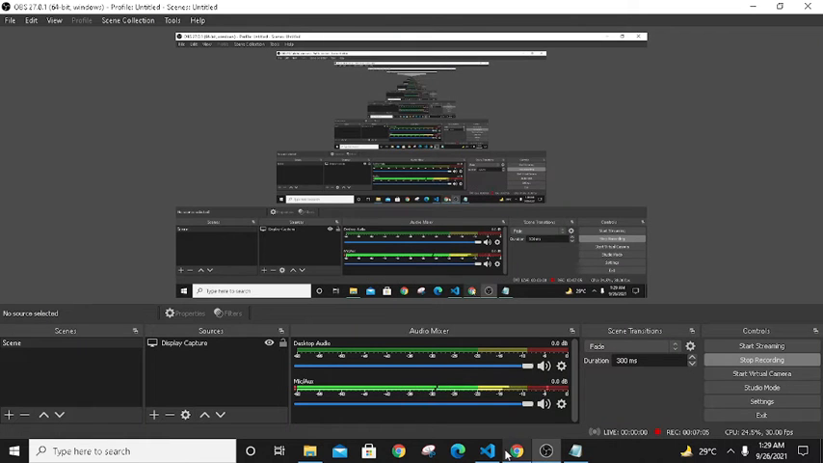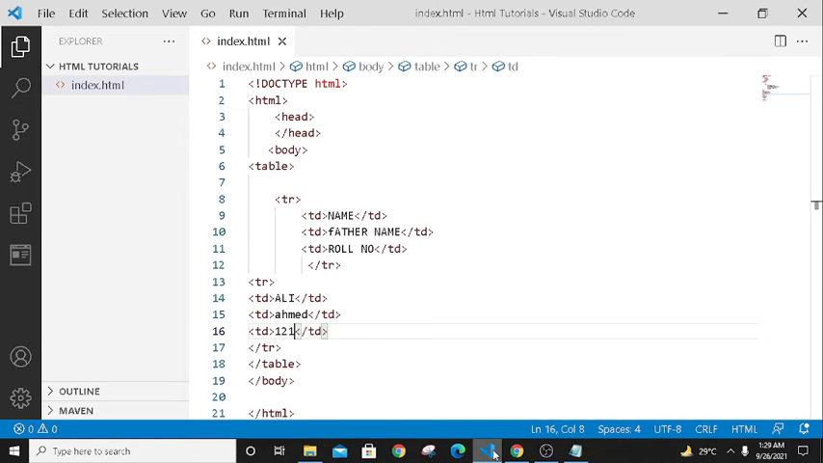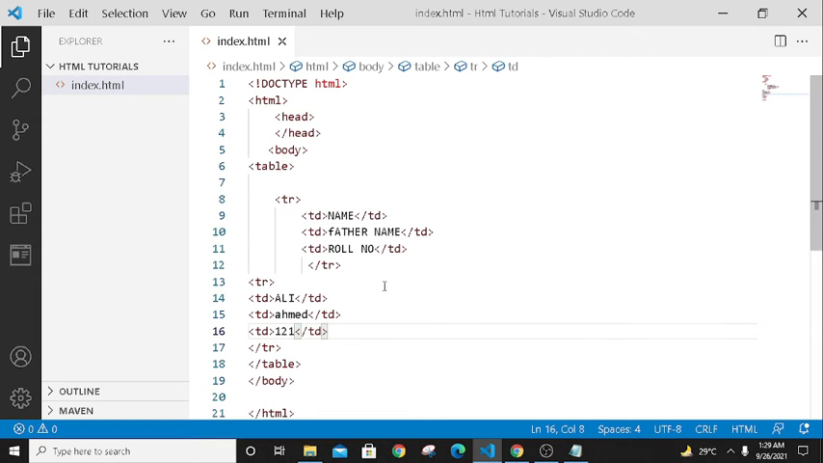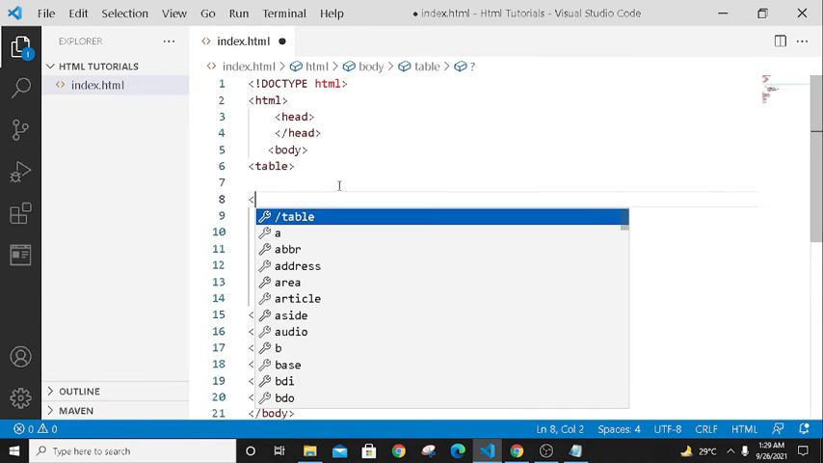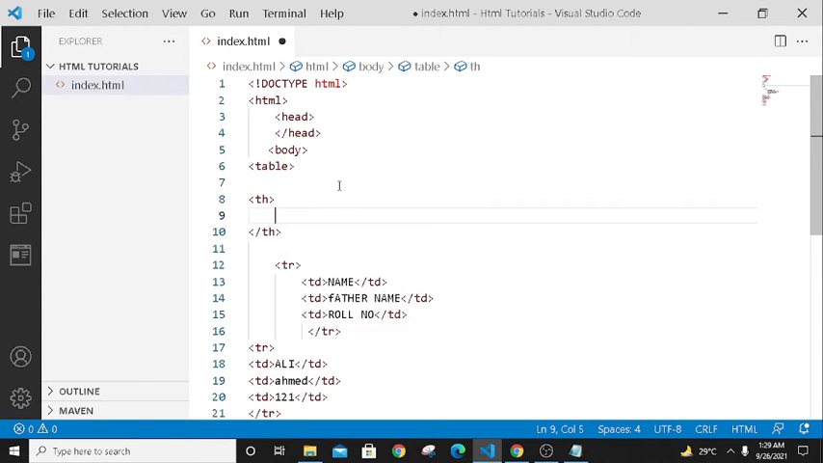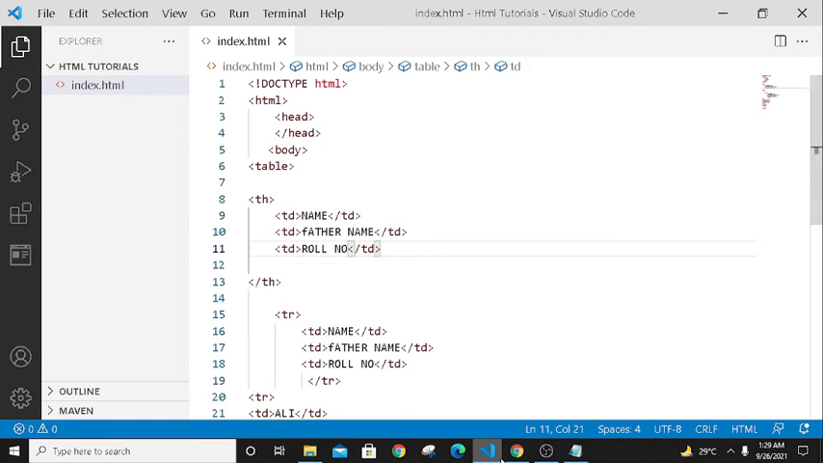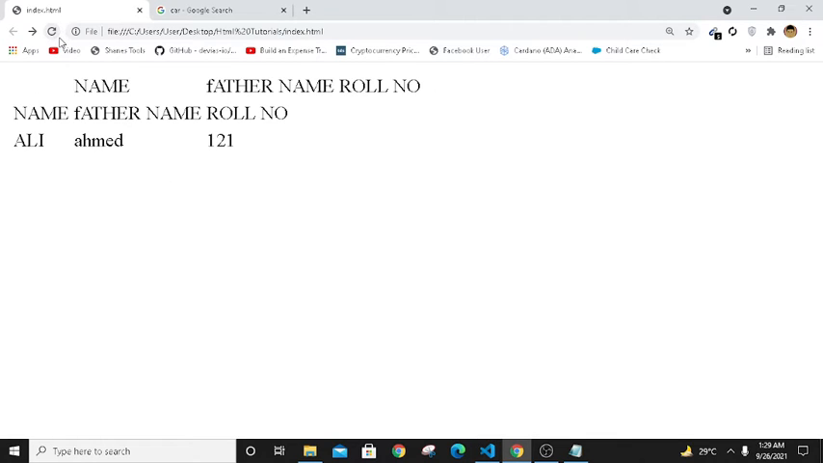So you can use tables in your HTML like this. This was tables with table row and table data. Now there are also table headers, th. Let's check what table headers are. I am using a tag called th. Inside th I am using the same data. I'm copying and pasting it, and Control S. Let's check out what th will do for us. So that's the th, name, father name.